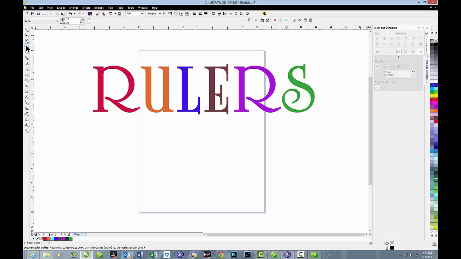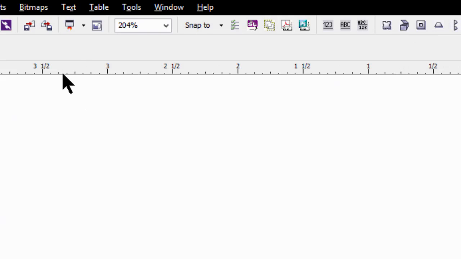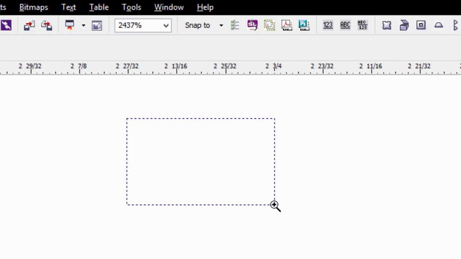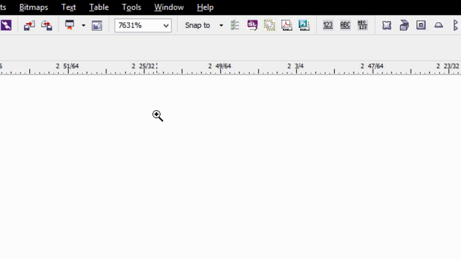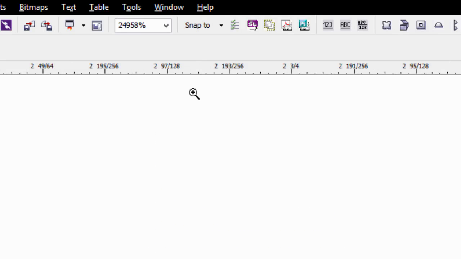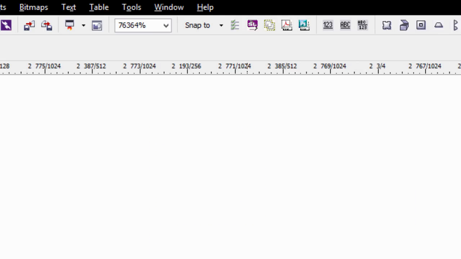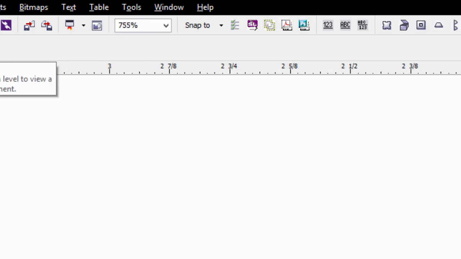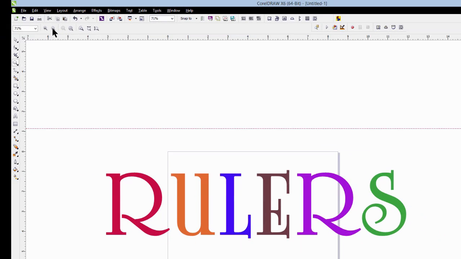If you zoom in on your ruler, you can see that it continues to break into smaller and smaller pieces until you can get absolutely ridiculous with it. So your ruler specifications are, for all purposes, infinite. Now there's something else that you need to recognize with rulers.